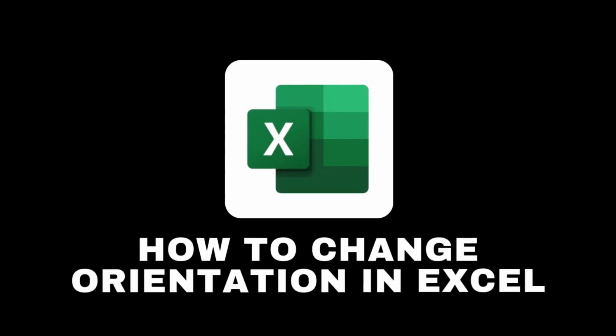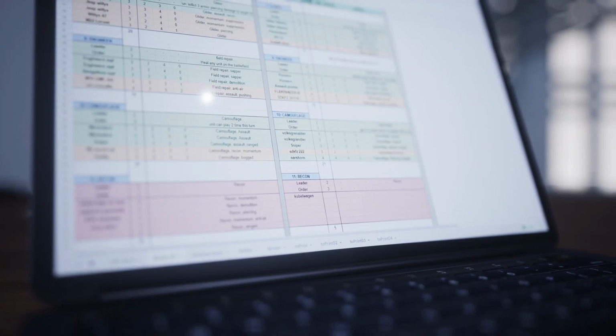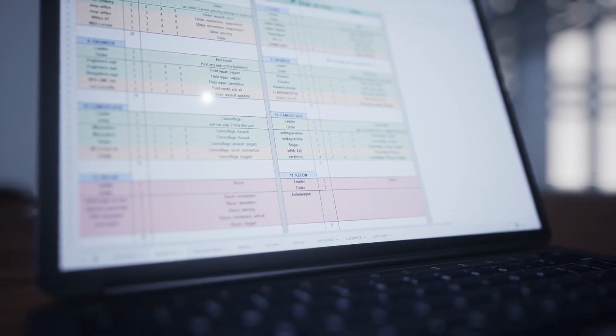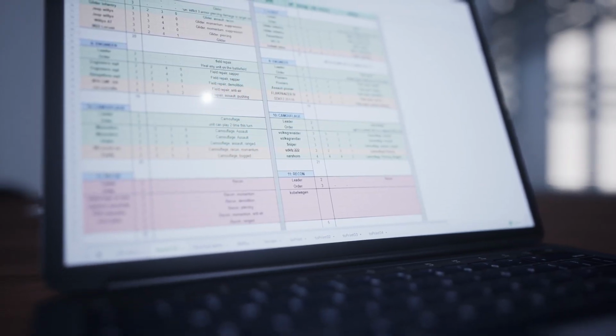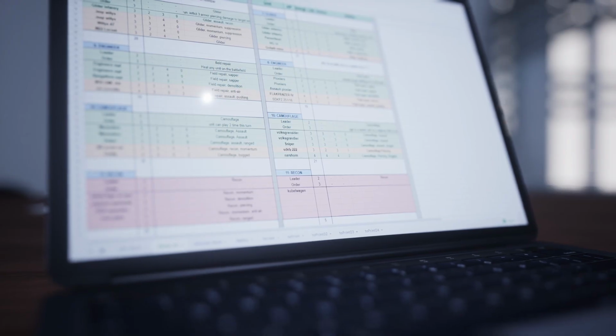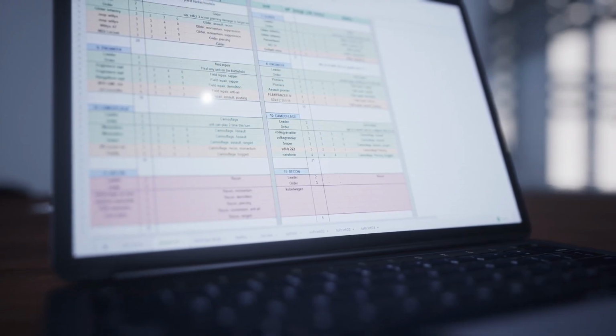How to change text orientation in an Excel field. Have you ever had the need for some columns to simply not have the usual text display? Stay until the end of the video and find out how you can change the orientation of the text in the field in Excel. So let's get started.